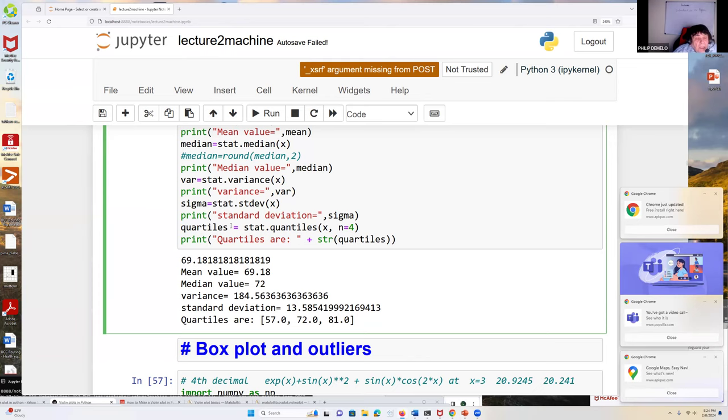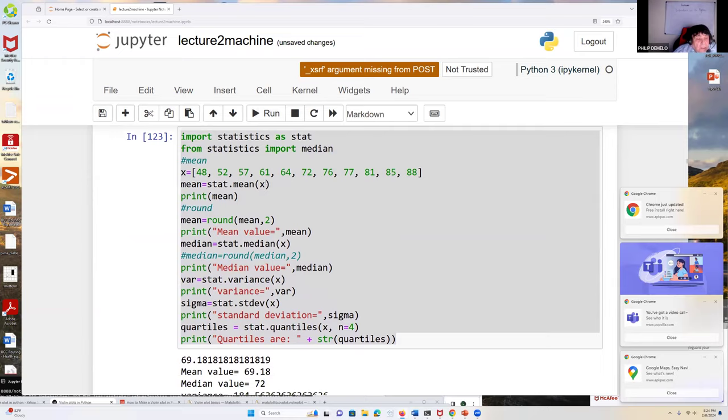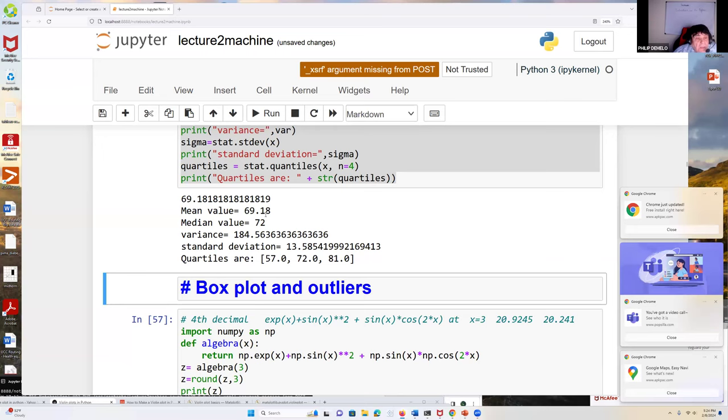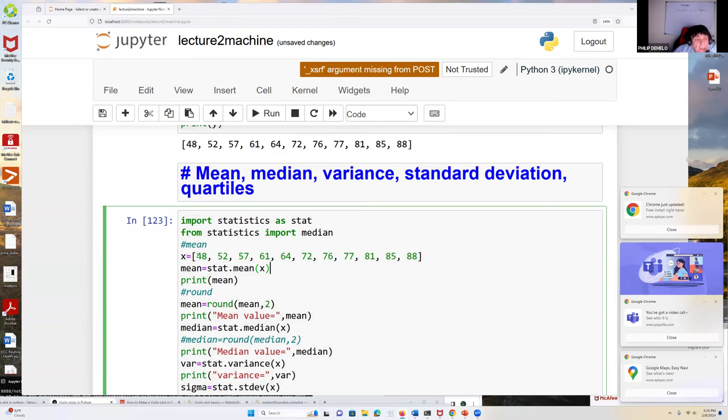Now, when we run this, it gives you the mean value, which I rounded to the second digit after the decimal point, and then you have quartiles. The first quartile is 57, it is Q1. Q1 covers all the numbers from the smallest to 57, so we have three elements in the first quartile. Percentage-wise, it is 3 divided by 11, because I have here 1, 2, 3, 4, 5, 6, 7, 8, 9, 10, 11.